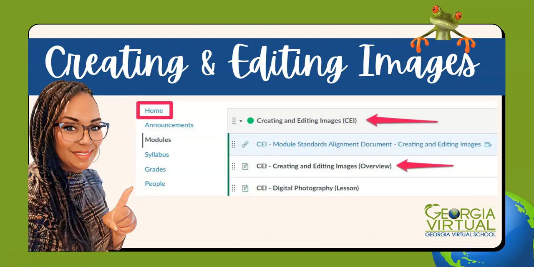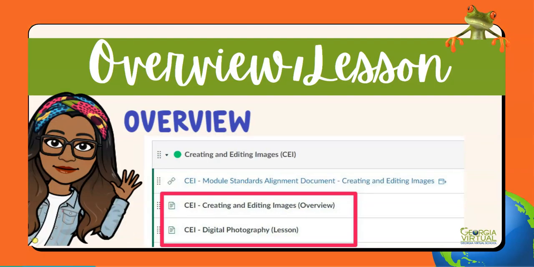And remember, this is simply like your online textbook. So when you log into Canvas, you need to select your digital design course, and you're going to then select the home tab. Once you select home, then you're going to go to the module that you're trying to review, and you want to start with the overview page, okay, like you see here on the screen.